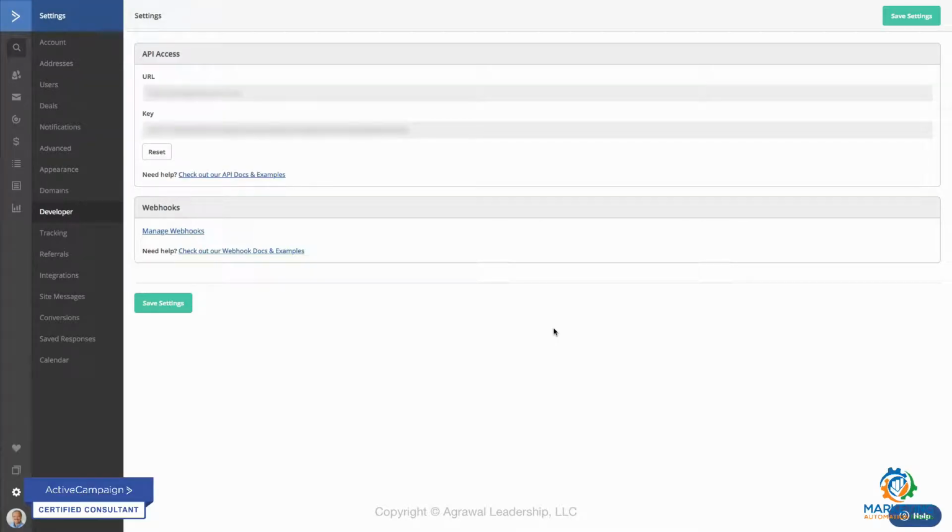So here I am in my ActiveCampaign account. I clicked on settings at the bottom left corner here, and then clicked on developer. And then you have the API access section here, and the URL is listed here. I'm going to copy the URL, and then I'm going to copy the key as well. Let's go back over to Demio.